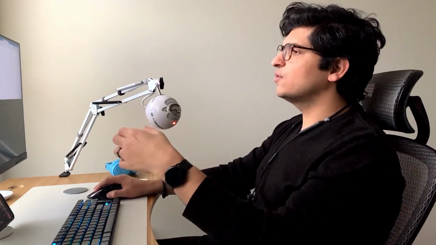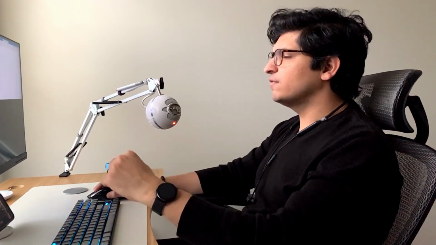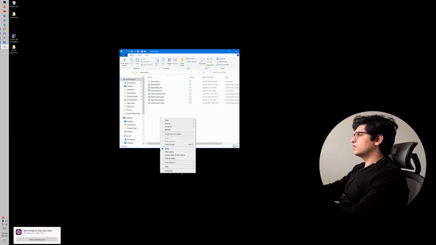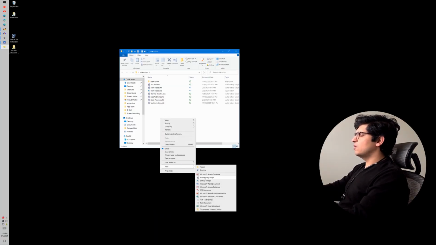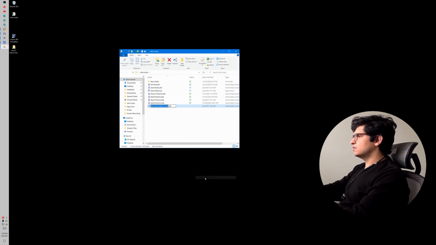AutoHotkey is software that can actually do things in the background for you when you press certain key combinations on your keyboard. It is very powerful software, but we're going to use it for something very simple today. Make sure you download it and find a place on your computer where you can store files that AutoHotkey will need to use. Once you're ready to get started, go to the folder where you're going to keep the AutoHotkey files. Right click in that folder, go to New, and create an AutoHotkey script.